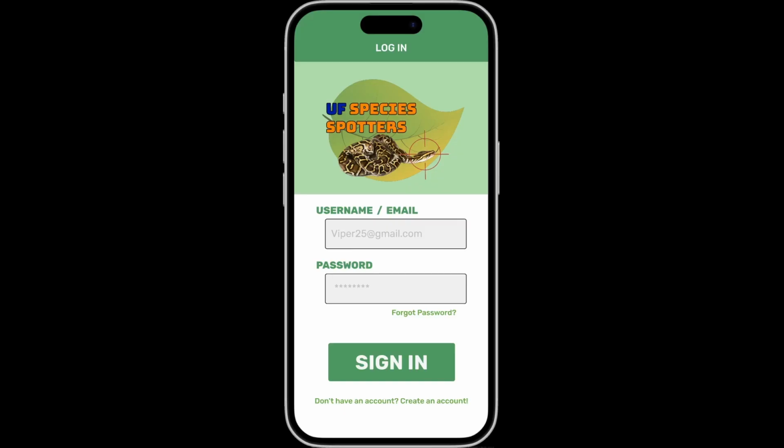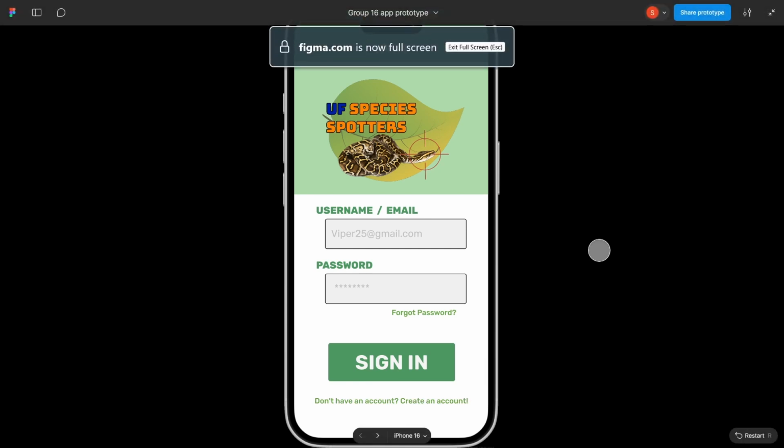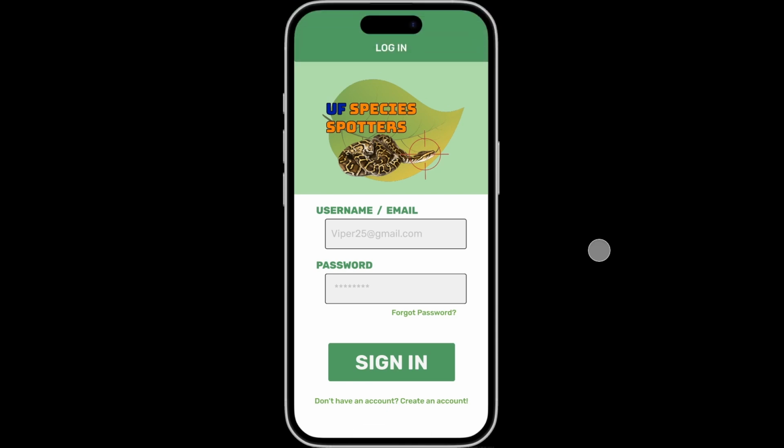Hello, we are Group 16, the UF Species Spotters, and we have developed an app that is meant to help people track and identify invasive species in their areas. Now, our app was built to be easy to use for our target demographic, which are your average people who are passionate about the environment and perhaps don't have the skills to identify and report invasive species on site.